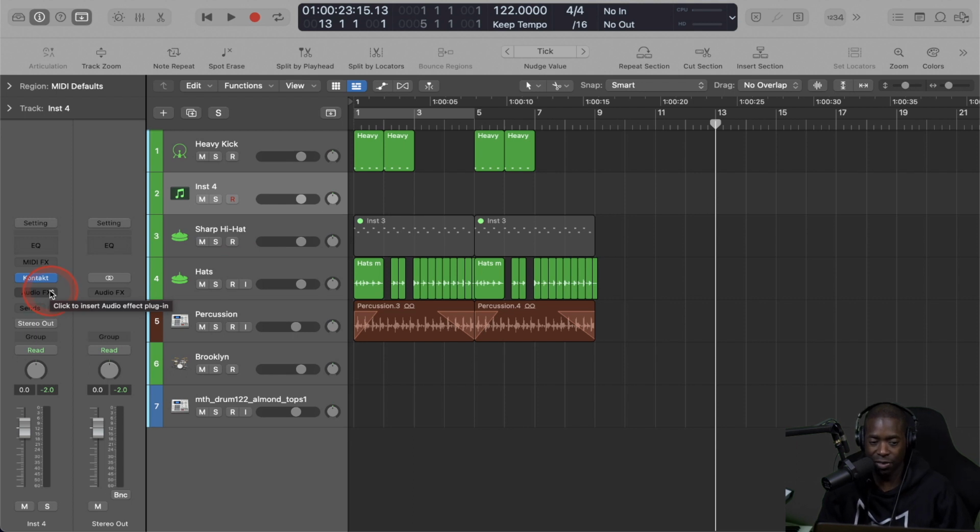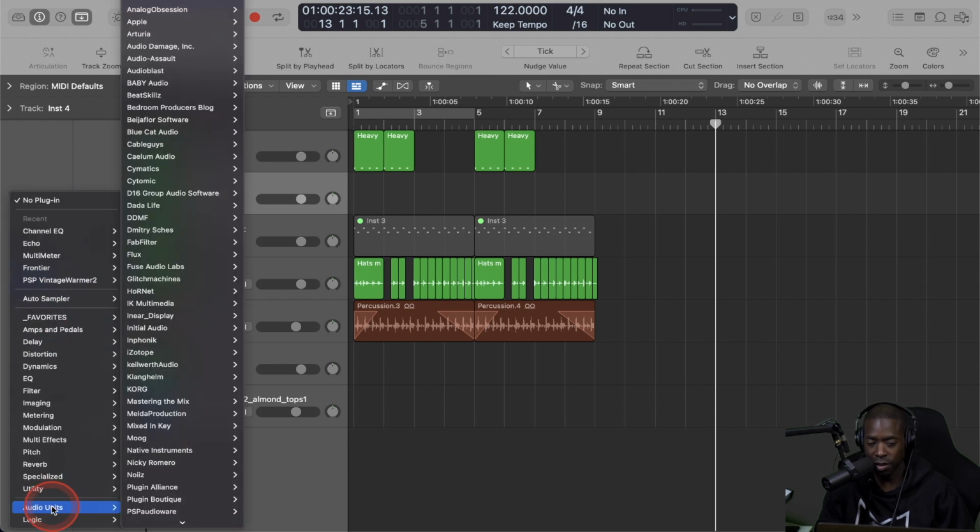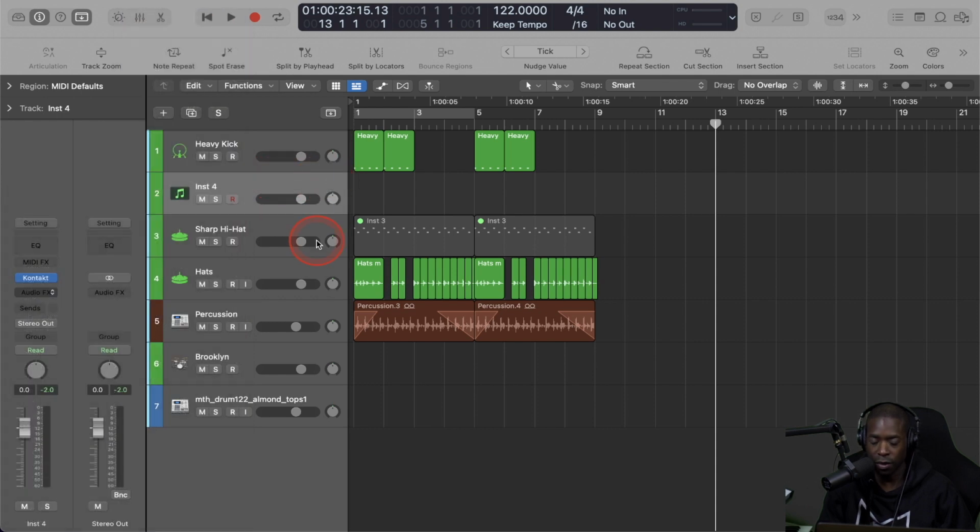If I wanted to add a third-party audio effects plugin, I'll go to audio effects here, click, scroll down to where it says audio units. This is where all of your third-party audio effects will be listed. If I wanted to use the Cytomic, The Glue, I will go to Cytomic, the manufacturer, go to The Glue plugin name and hit stereo.